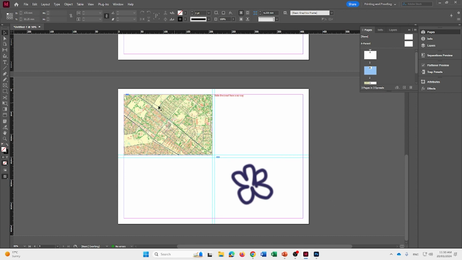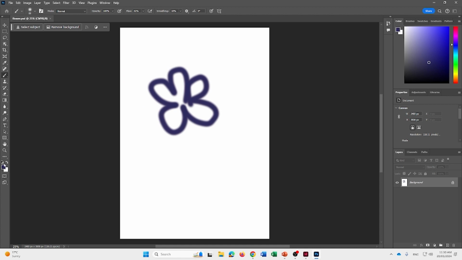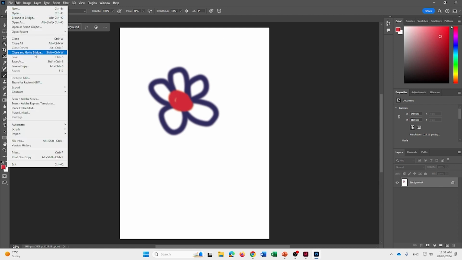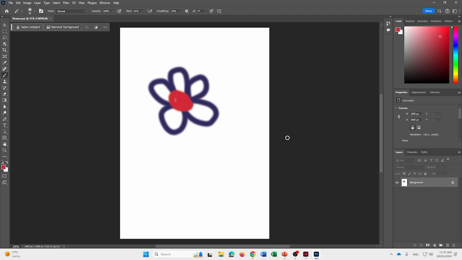Cool. So now I've got my page, but I actually want to add something to this flower. So we can go back to Photoshop and add something to your drawing. So I'm going to add a little center. And then it's really important that you save after this as well. So just press Control S, or you can go up to File and press Save. Cool, sweet. So it's really important that you save after the step, or the next part won't work.